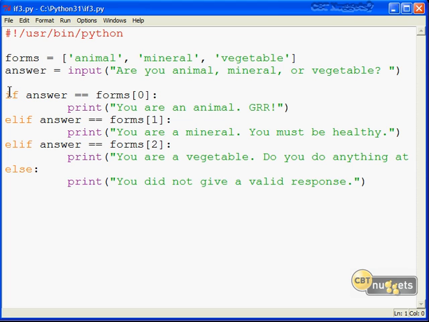Depending upon what the user does, whether they typed animal, mineral, or vegetable, the logic goes this way. First test, if the answer is form sub 0, in other words, we're going into the form's name at index position 0 in the list. Here we print, you are an animal, grr. Now we could just as well variableize this, but I just literally typed the word animal in this example. Elif, we do the position 1 case, mineral, you're a mineral. Elif, the second case, 0, 1, 2, you're a vegetable. If the user types anything else that doesn't match animal, mineral, or vegetable, we get you did not give a valid response.